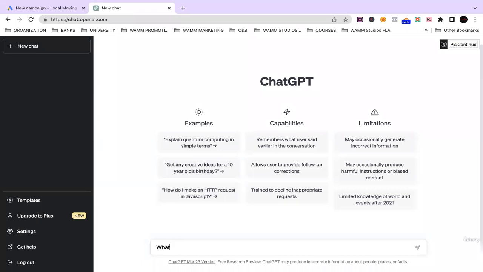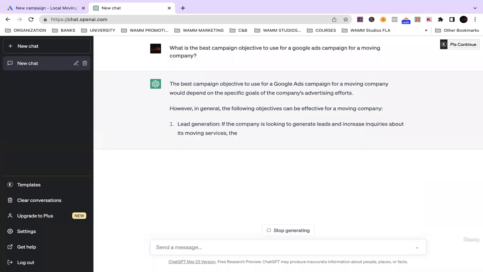So, what is the best campaign objective to use for a Google Ads campaign for a moving company? Guys, we're going to use a moving company as an example. That's the business we're going to utilize so I can give you the best example. So what is the best campaign objective to use for a Google Ads campaign for a moving company? We're going to hit that enter button and see what we come up with.